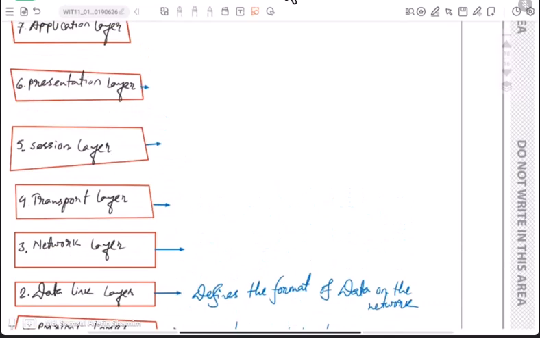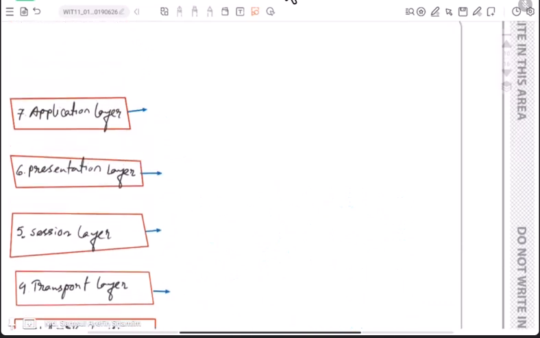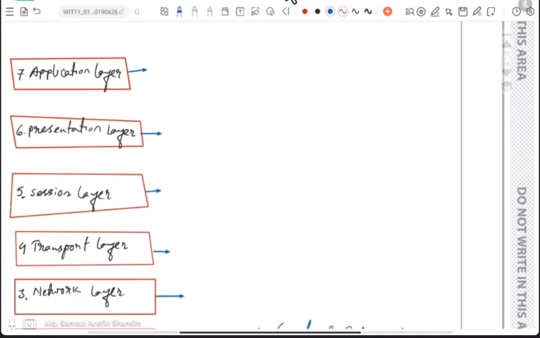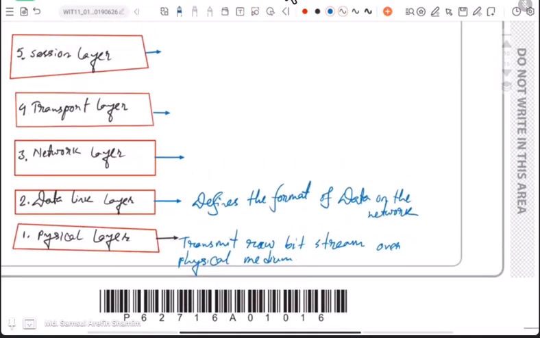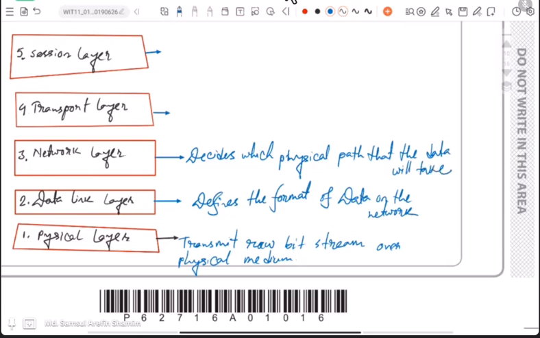You can just draw this thing first. Okay, I don't need to go back and forth again and again. So the network layer decides which physical path that the data will take. Transport layer, it transmits actually.